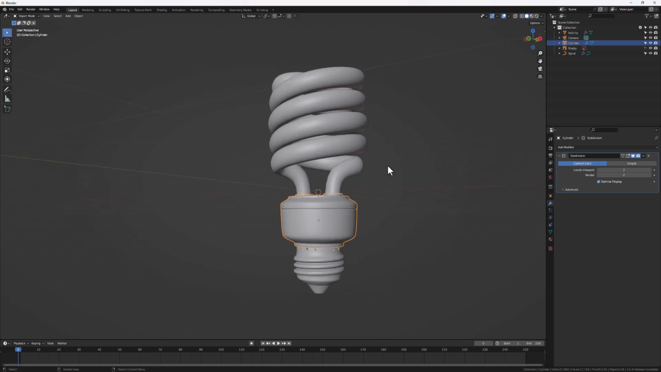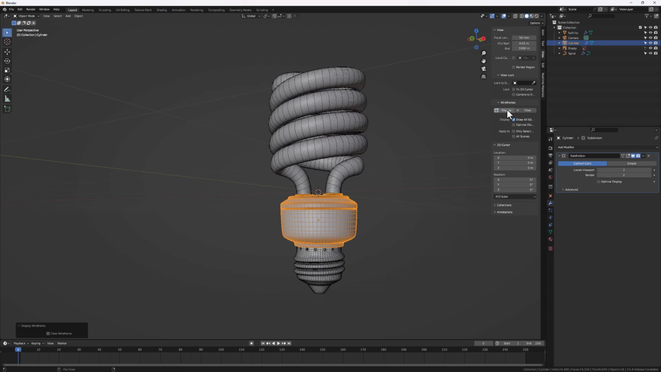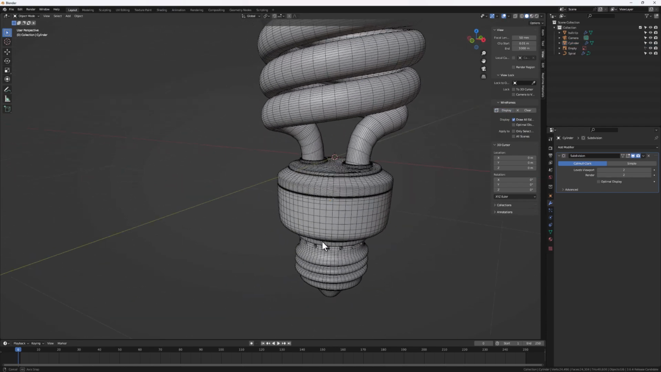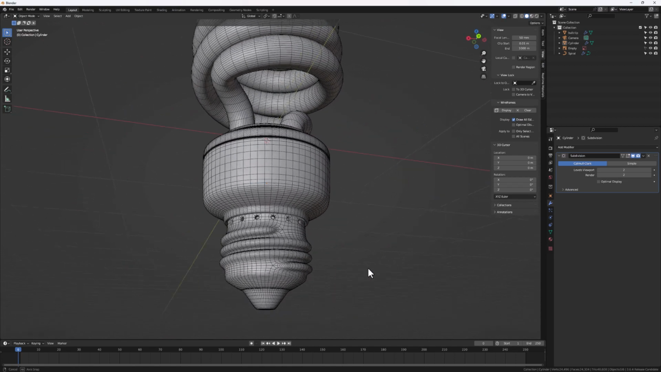So let's just look at our model one last time. So I'm going to check the wireframe, display wireframe mode, so that we can just look at how nice our model is.